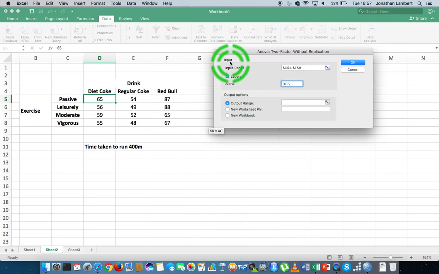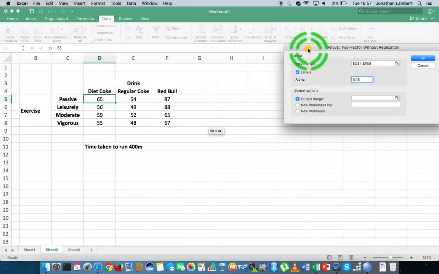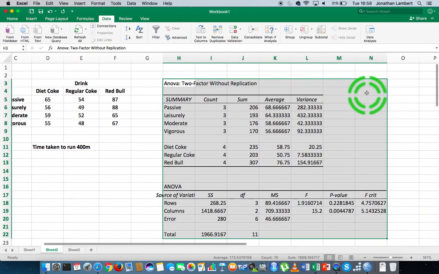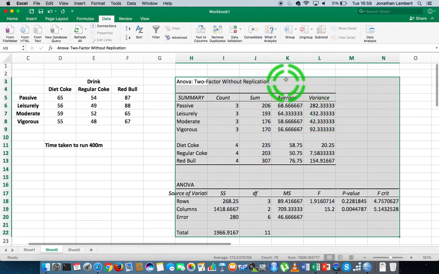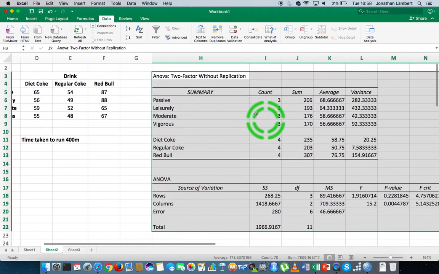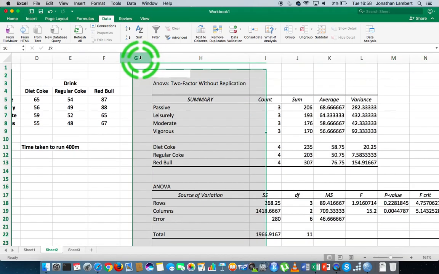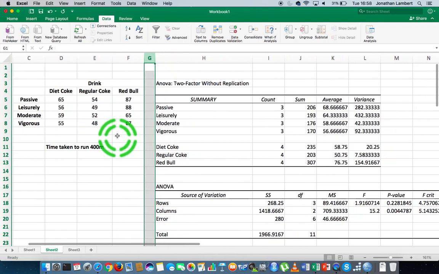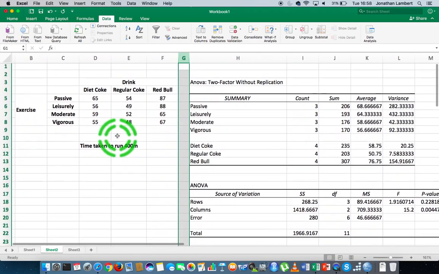I'll specify the output range to be somewhere on this particular sheet. I'm going to click on the field, and then specify the output range, let's say, to be this cell here, H3. And that's all we have to do. So I just hit OK, and what I get is the output associated with this particular model. Now, maybe I'll just bring this across so that we can see all of our observations and we can see our outputs.